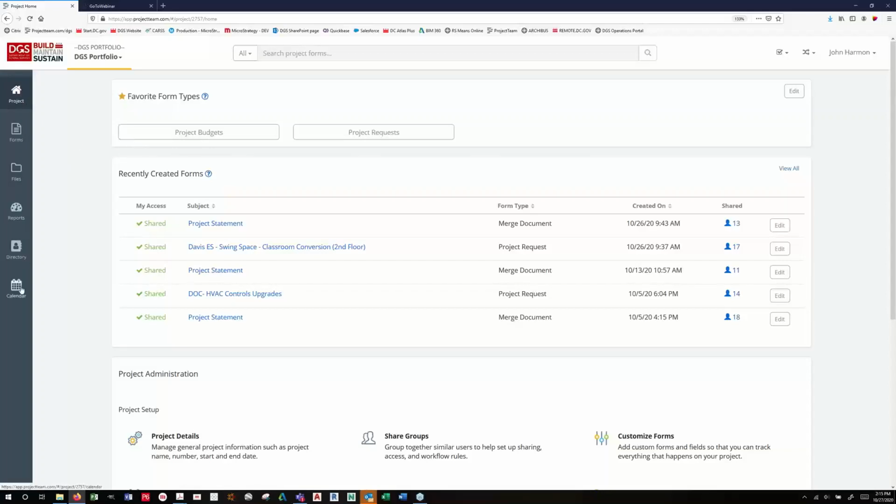Over here on the left, you have the navigation bar. So each of these icons takes you to a different section. So this is the project home screen. Anytime you hit this project and the home icon, it'll take you back to this screen.